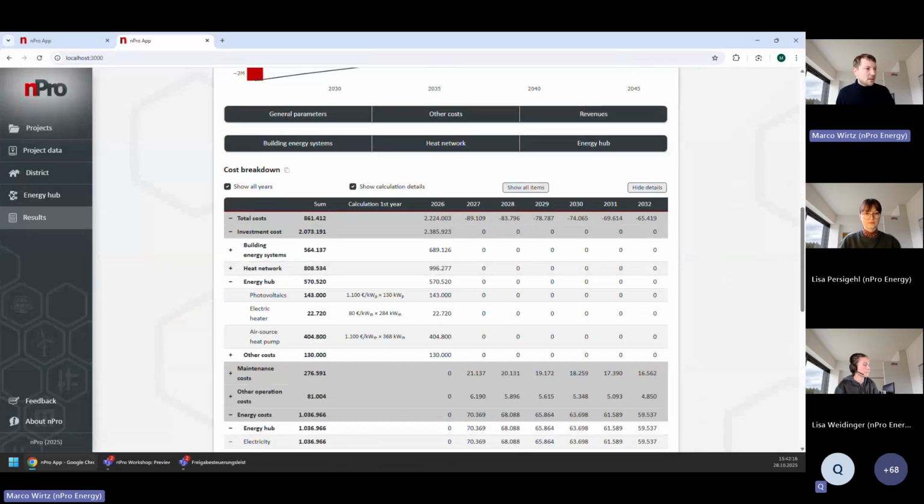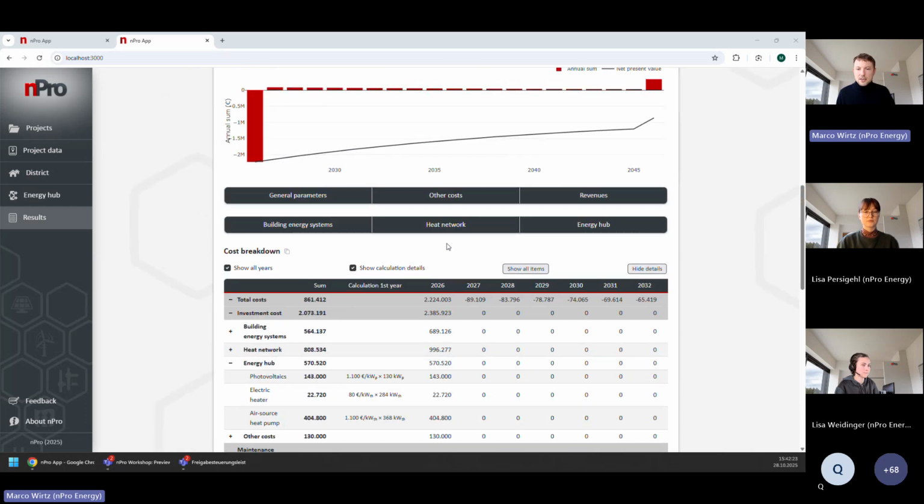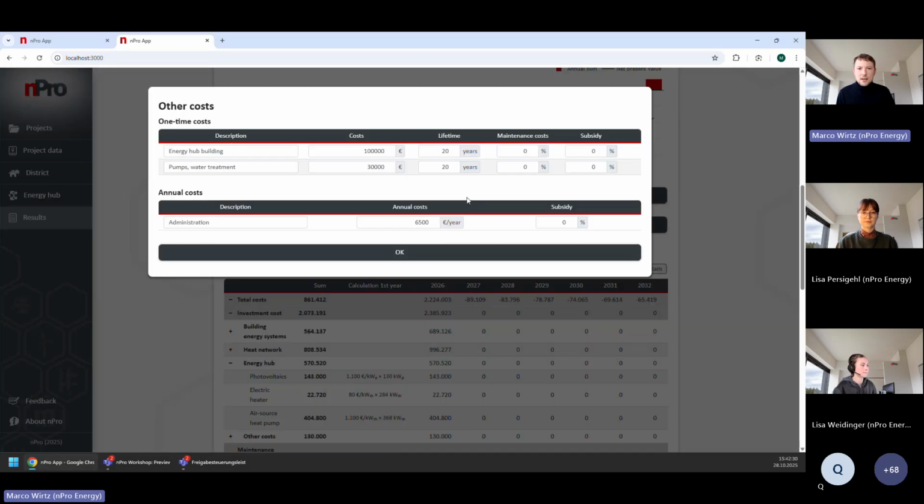All right. Then there's one more thing I would like to show you because we also improved a little bit the cost shares that you cannot directly model in the software. So we have a button here that is called Other Costs. And here you can define different cost shares that you cannot simulate in the software directly. For example, if you have some costs regarding the building of the energy hub, or maybe regarding the pumps, or maybe regarding the water treatment and so on, then you can enter them here, as many as you want.